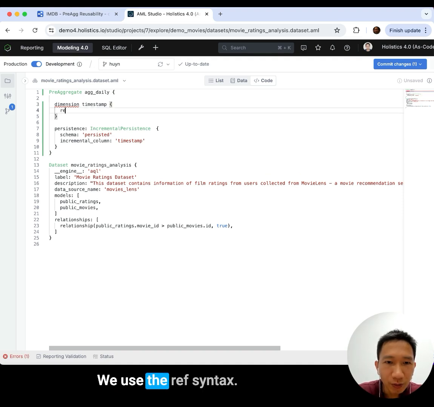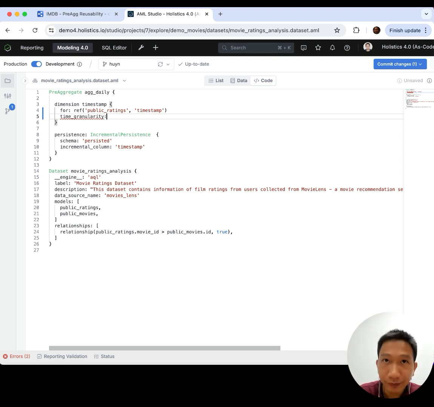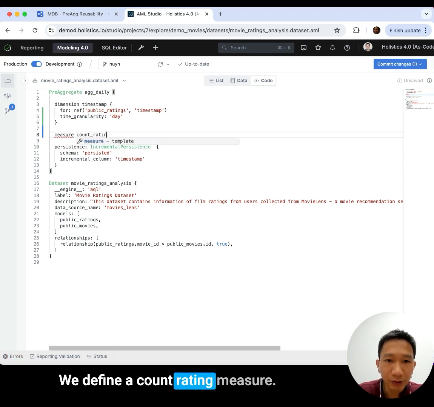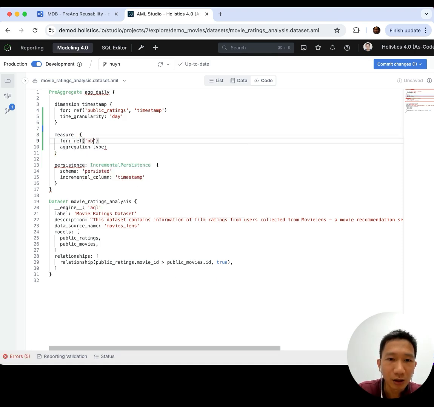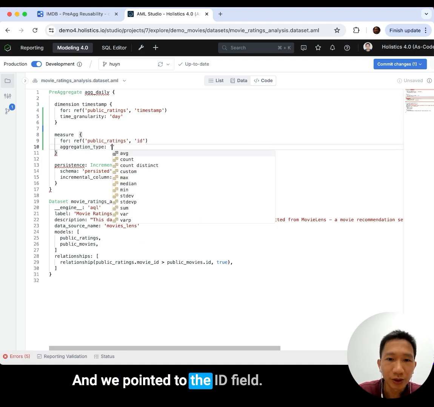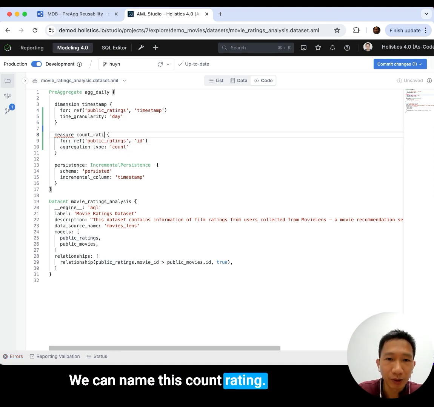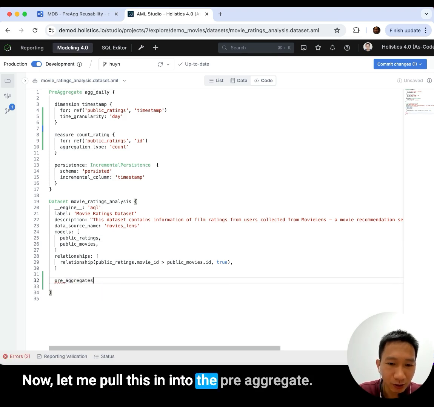We use the ref syntax. And we set a time granularity. We set it to date. We define a count rating measure. And we point it to the ID field. So this is just a simple count of ID. And we can name this count rating. There. So now let me pull this into the pre-aggregate.